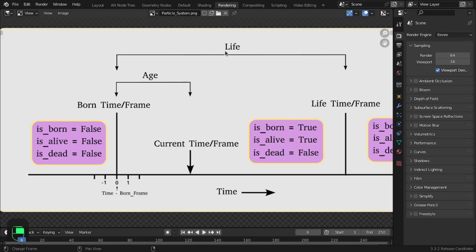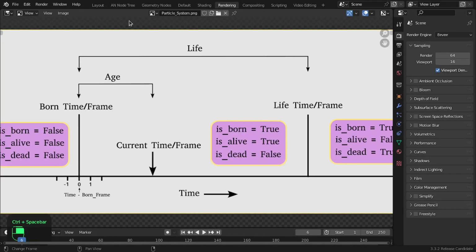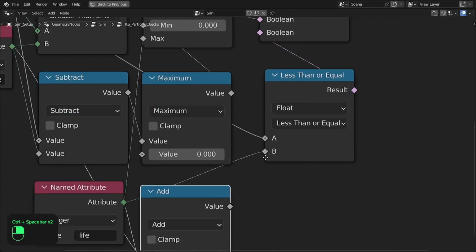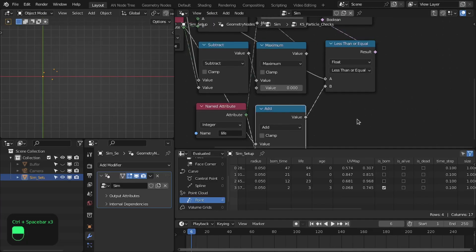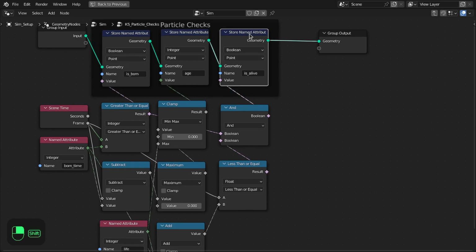Let me go to this layout. So here we can see this is the life and this is the born time. Together they will give this limit. Okay, so that's why we have to add that. Now it should be correct. So the particle is alive. See, it is alive for 5 frames, and 2 plus 3 is 5. At the 60th frame, its alive flag becomes false, and the particle becomes dead.